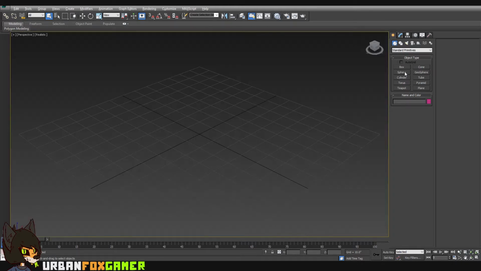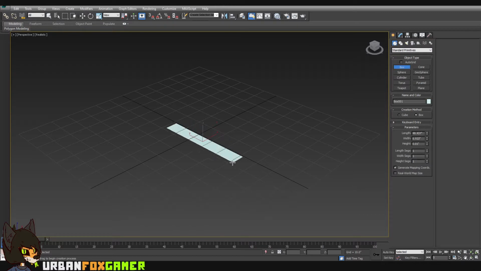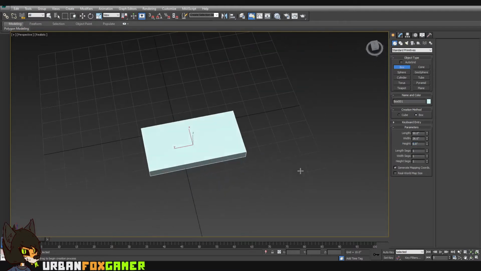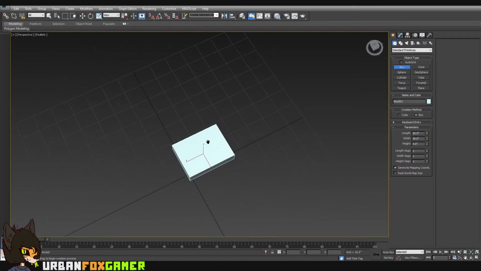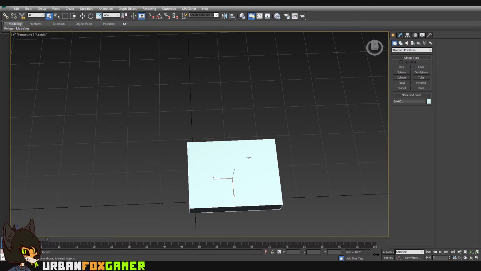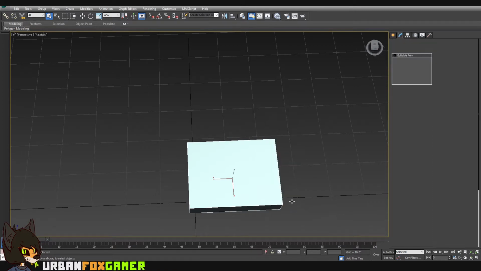Now let's start with the box. Let's draw a box here in the center. Let's adjust this to 20, 26, and the thickness will be at least 5 inches. Sorry, let me change that to 20. So 20, 26, 5. That's our basic shape. Let's convert this now into a poly.